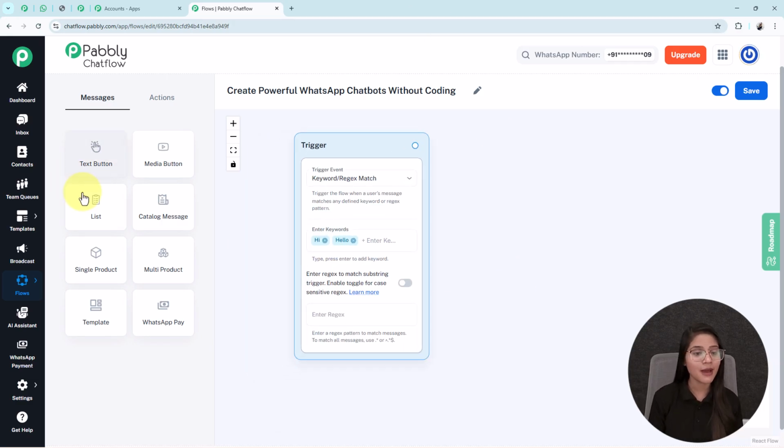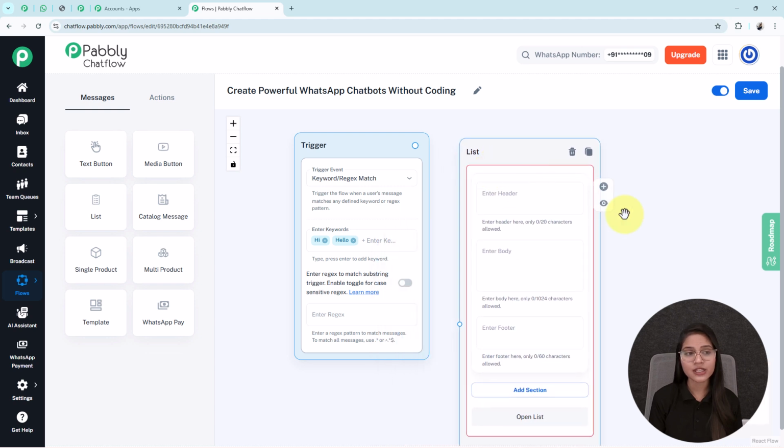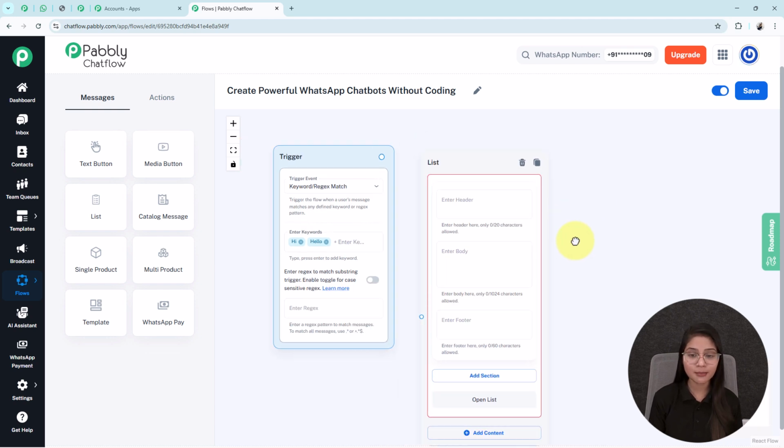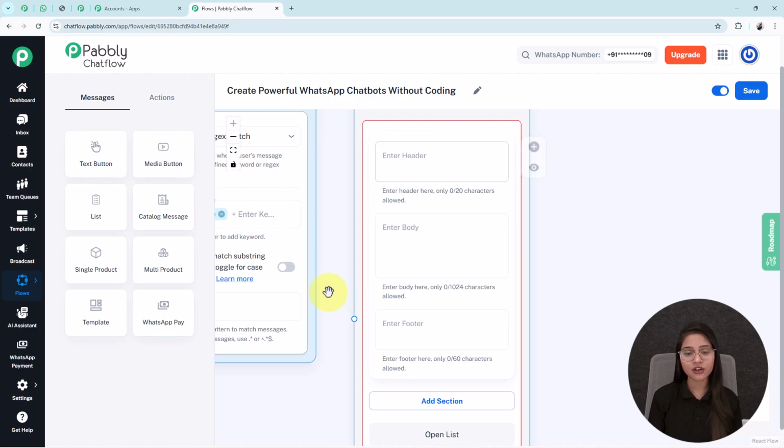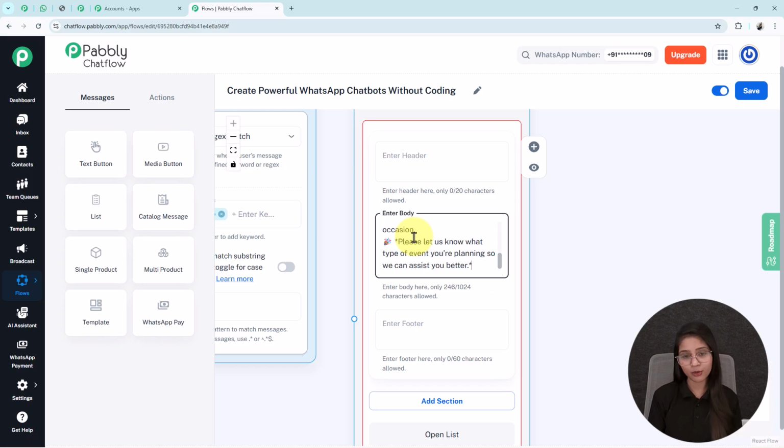For that, I am adding one list button from here. As you can see, this list button is divided into three parts, named header, body and footer. In this case I am not writing any header or footer, so I am leaving them blank and directly writing the message in this enter body box as: Hello, welcome to Elite Catering Services. We provide quality ingredient professional services. Please let us know what type of event you are planning so we can assist you better.